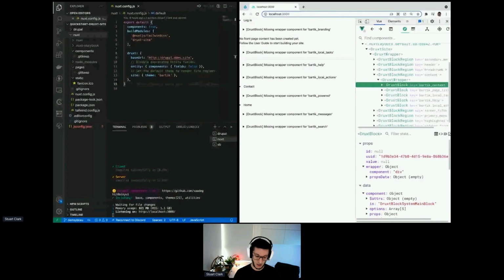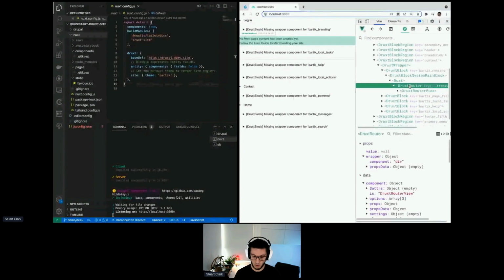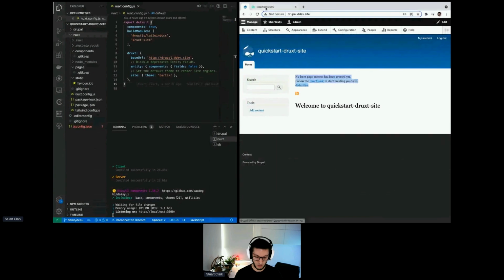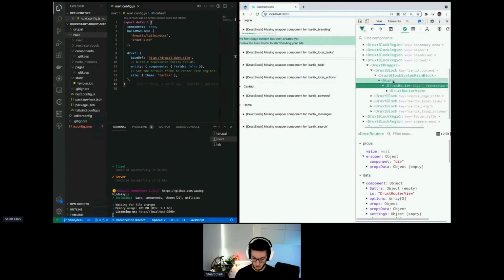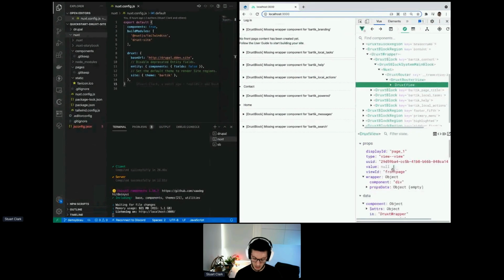The current page that's rendered is determined by the router, the Druxt router module, which communicates with the decoupled router in the back end. So in the case of this site here, we're seeing just the homepage here, which has no content, which is reflected here. So this is a view, the front page view, which you can see down here in the developer tools, front page, and no content displayed.